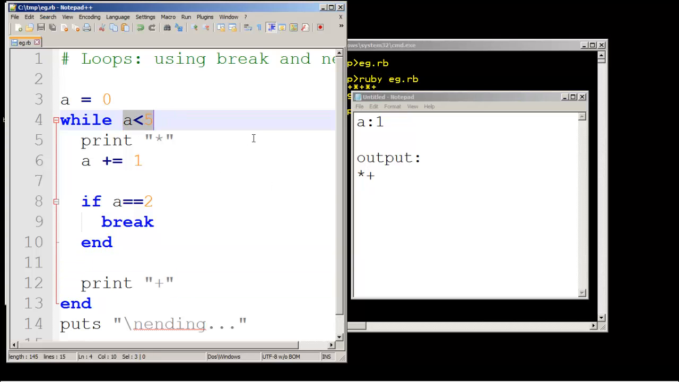Go back to the condition. Is A smaller than 5? Yes. Go in to line 5, print another star. A equals A plus 1. A now becomes 2. I go to line 8. Now this condition is true. I go to line 9 where I hit the break statement.